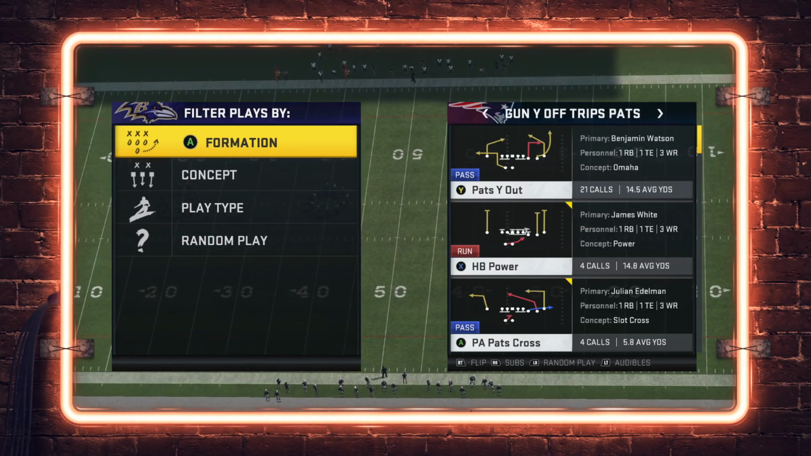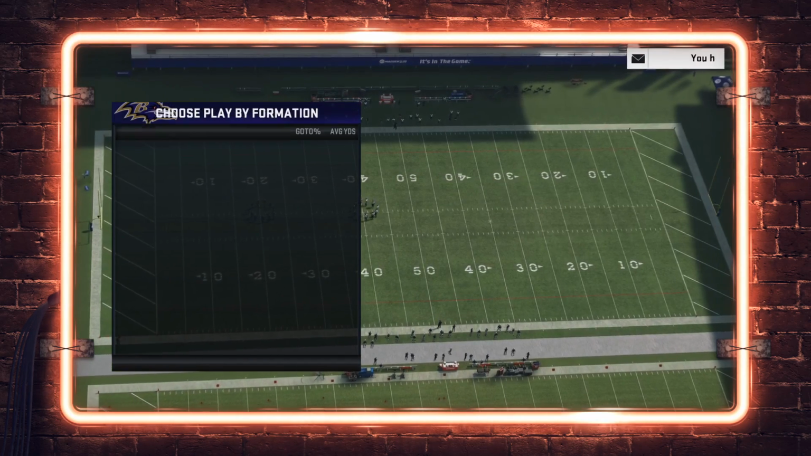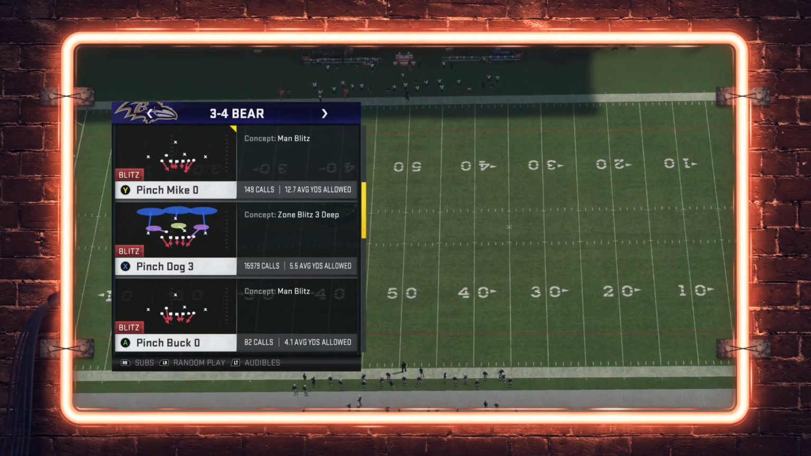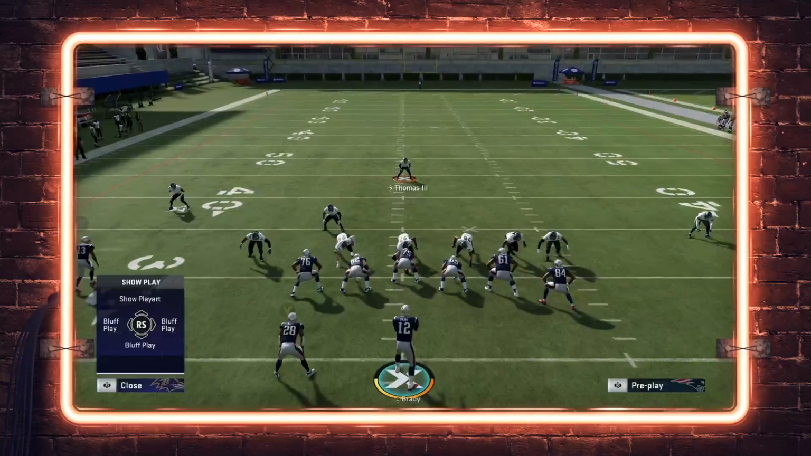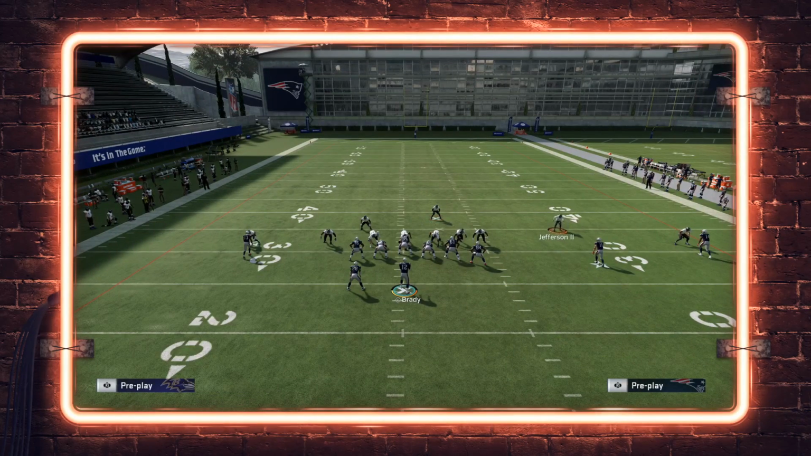So in a gun Y off trips Pats, we're basically playing trips rules here. So let's say I was facing U-trips or the Y off trips Pats. I would still play the pinch dog 3 with the yellow zone to the wide side of the field. I would still play my press coverage. I could still set up my cover 2 shell.